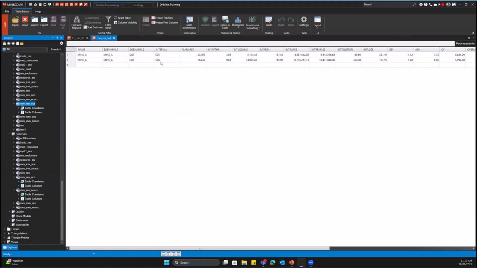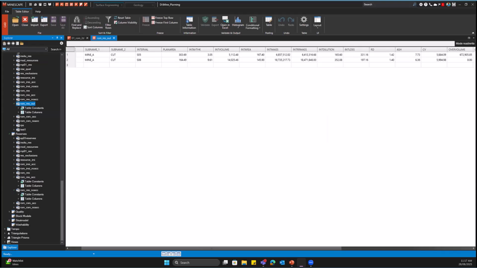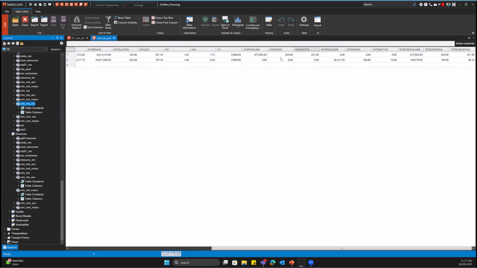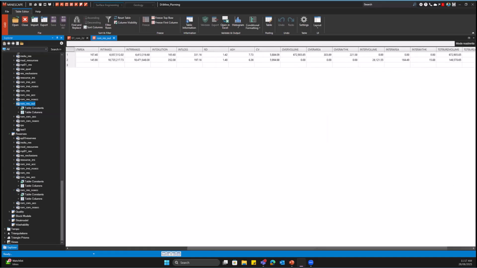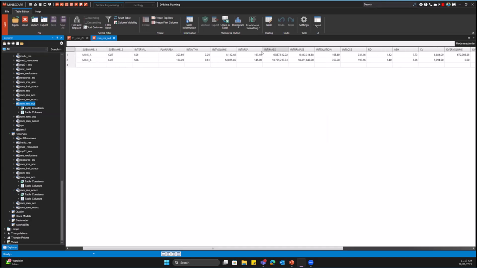So you can see it's just a quick summarized version of the report. And it shows you what you have defined that you want to output. You can see you have the overburden volume, the interburden volume, you have the total overburden. So it's showing you everything. You can see you have the dilution, the losses, the overall RD. So you're able to generate this.